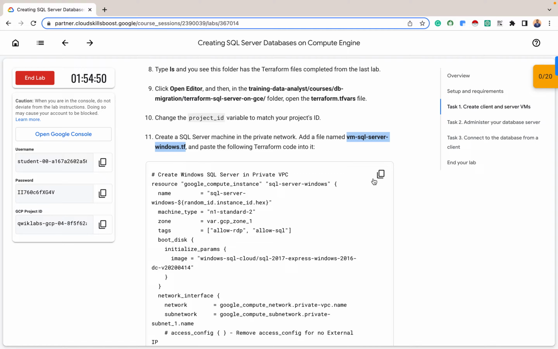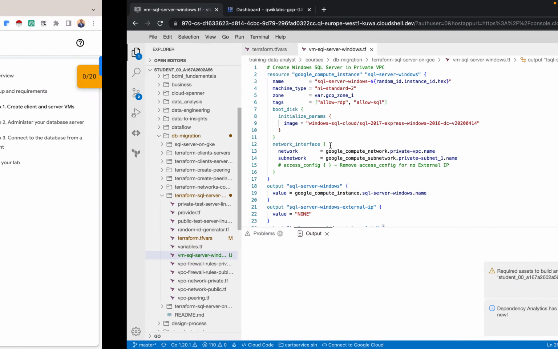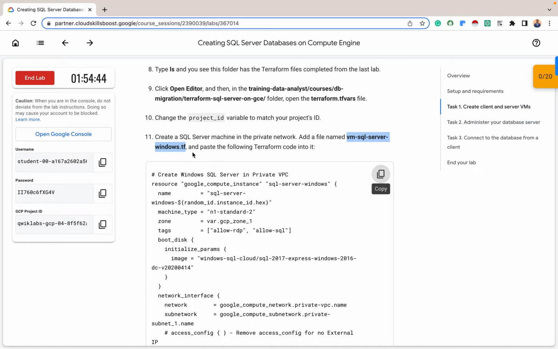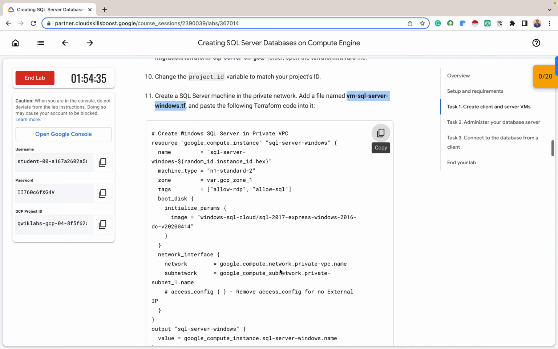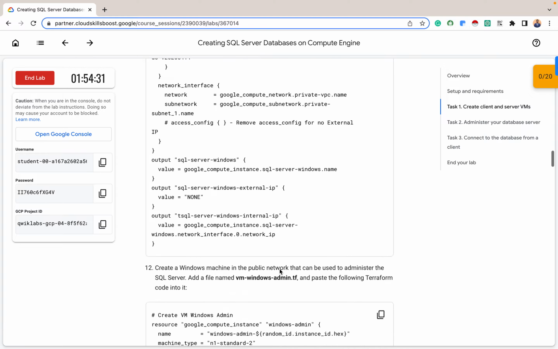And then the next thing I want to do is paste all this code into it. What this code does is it is the configuration for our SQL Server machine in a private network that we are going to use. So this is the SQL Server, putting it in a private network. Then we create some other networks that we can use to connect to this.